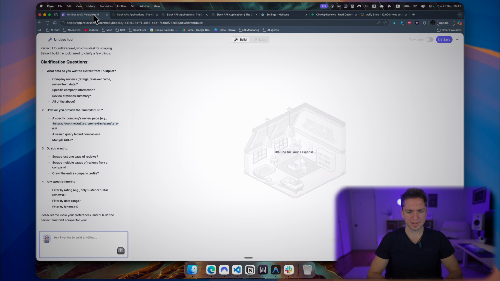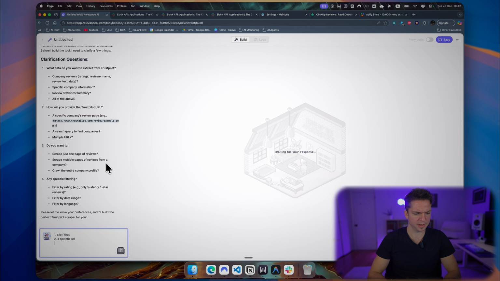So let's go back to Relevance and see what this thing has done. What data do you want to extract from Trustpilot? Company reviews, specific company information, review stats. You know what, let's take all of them. So I'll say 1, all of that. 2, how will you provide the URL? Good question. Let's say a specific company's review page. No. A search query. Maybe. No, I'm going to go with a specific URL. Let's go with that. And I'll just get the agentic AI to make sure that it enforces a specific URL.